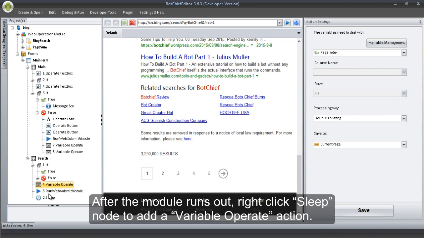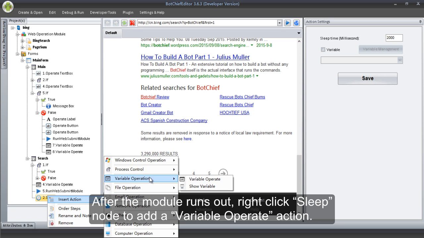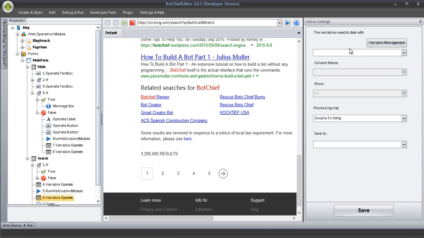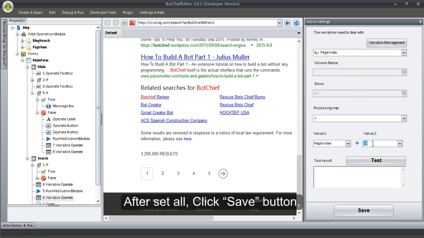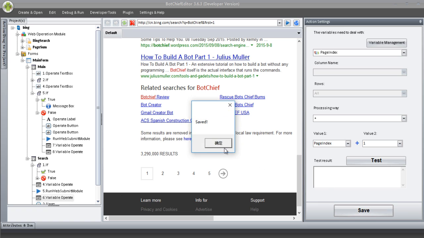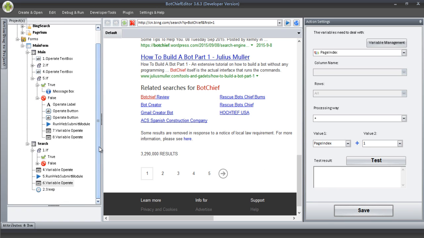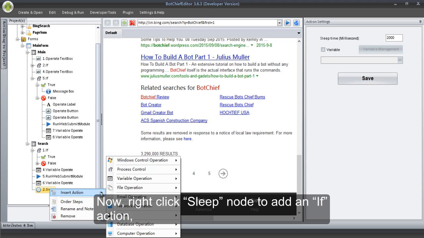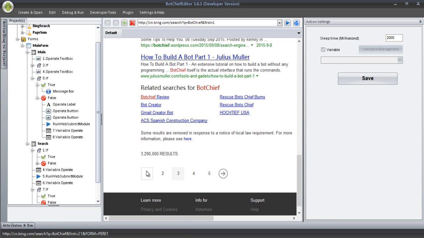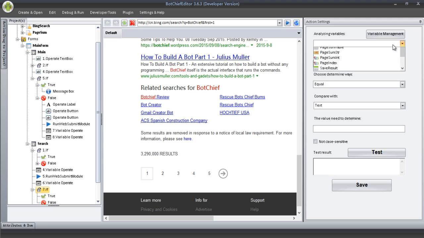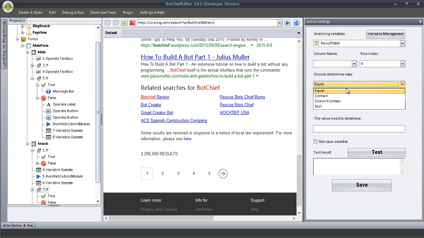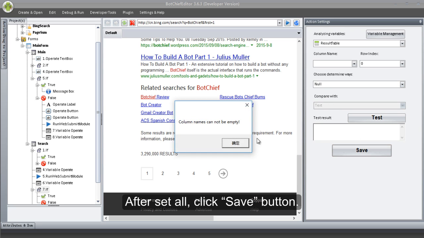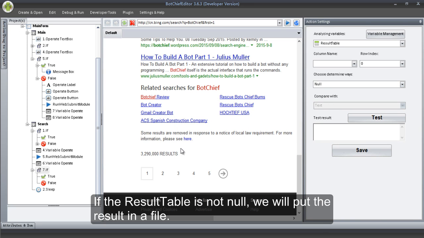After the module runs out, right-click Sleep Node to add a variable operate action. Here, add one in the page index variable. After Set All, click Save button. Now, right-click Sleep Node to add an if action. It is to judge whether the result table is null. After Set All, click Save button. If the result table is not null, we will put the result in a file.